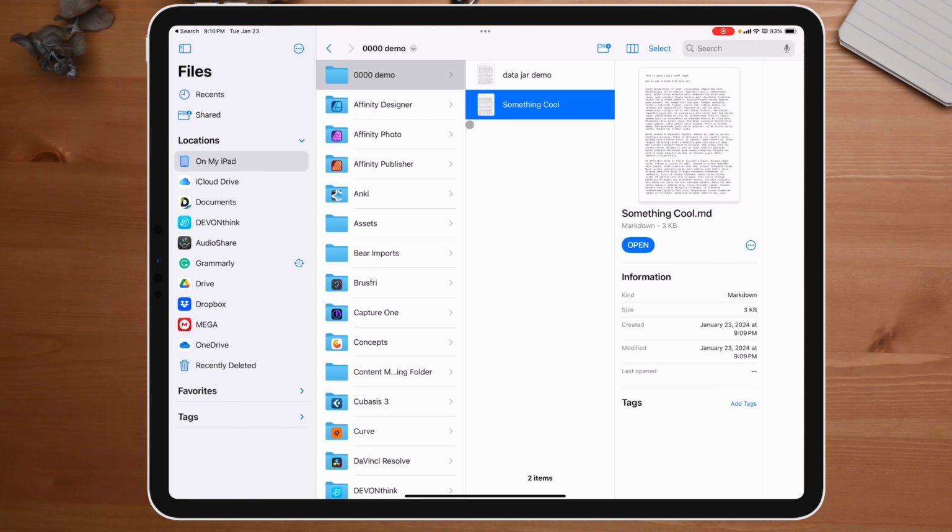So I hope you're starting to see how powerful using Data Jar is. When it comes to text, images, and files, you should be using Data Jar hands down. Now, earlier I mentioned that we are able to use advanced lists. So let me show you how that looks.